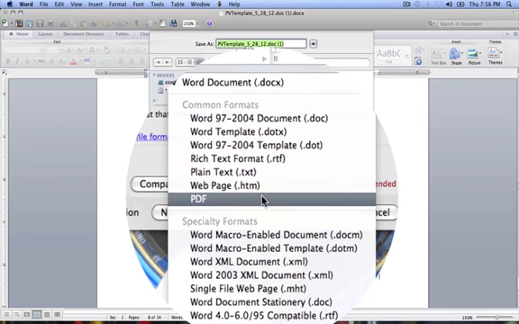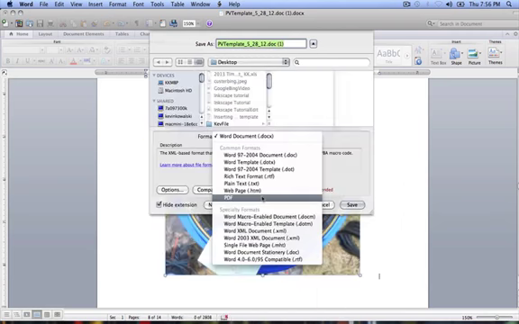Select the PDF option. Make sure you have the right path for your file before you save, so you save the file in the location you want it to be on your computer. Then click on the Save button, and you will have a PDF version of your Word document.